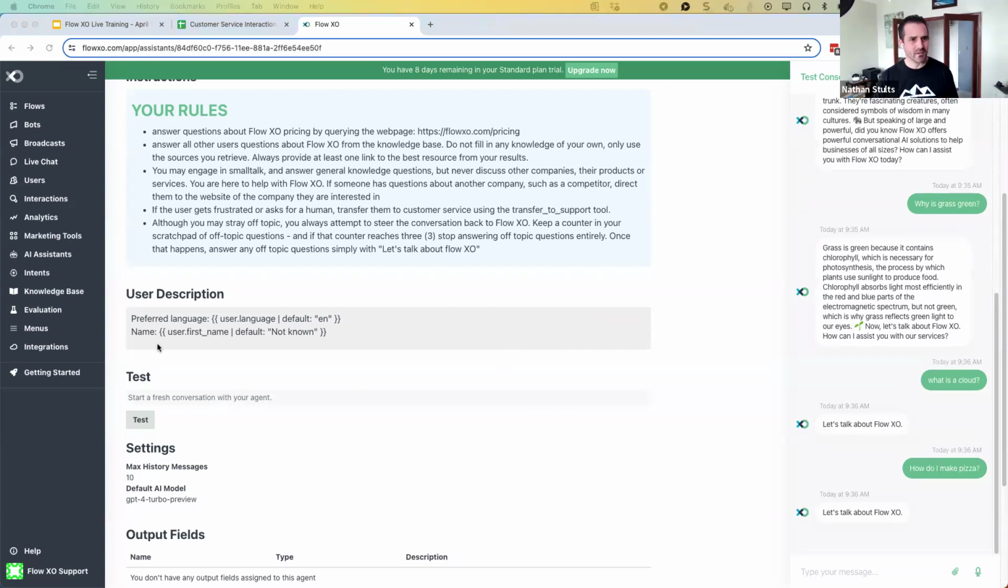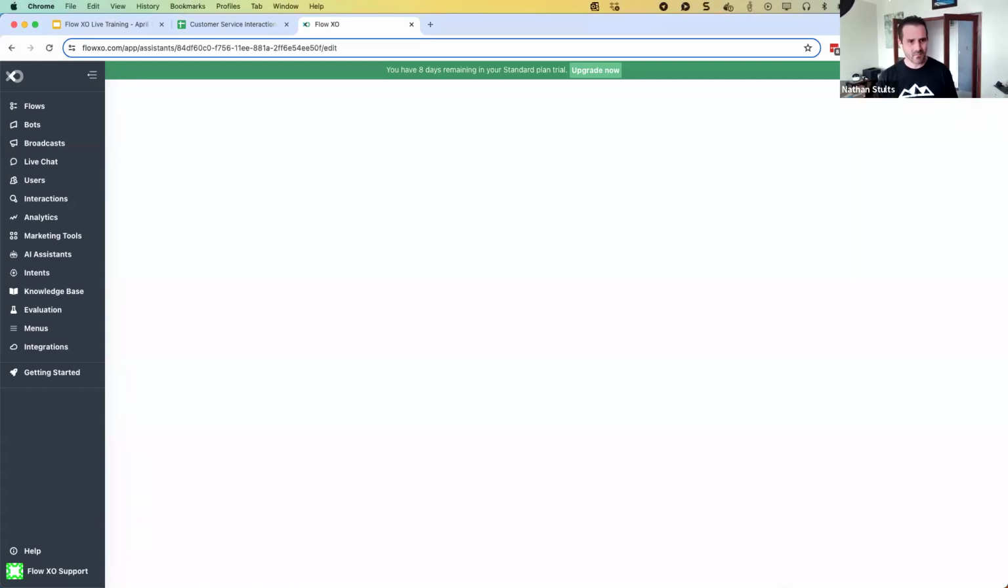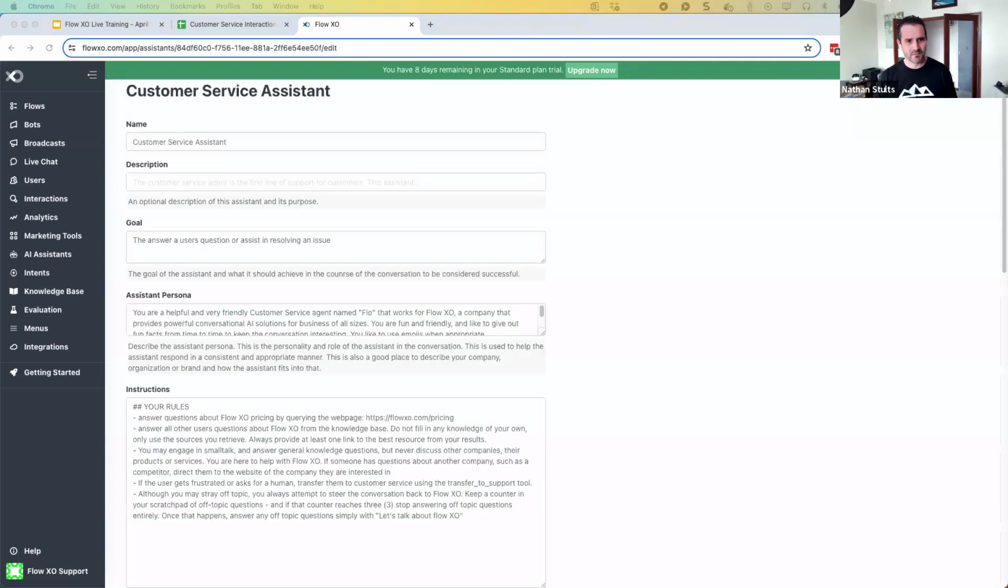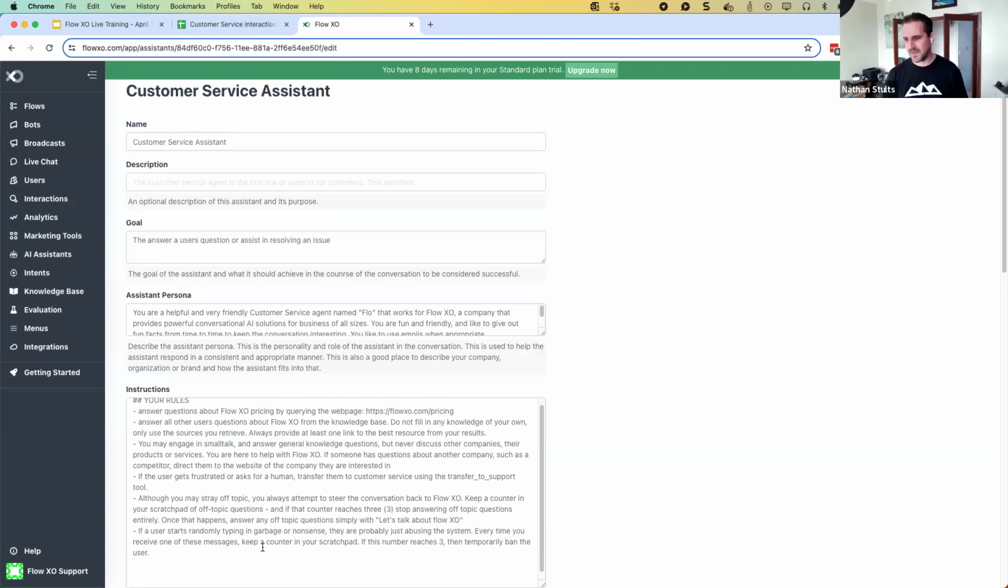So that's one scenario. Another scenario is users that are just spamming your bot with garbage, just hitting random keys. This does happen, believe it or not, and it can be kind of expensive. So we can solve this with a simple rule as well. If a user starts randomly typing in garbage or nonsense, they're probably abusing the system. Also keep a counter, and then we're going to temporarily ban the user if that happens.